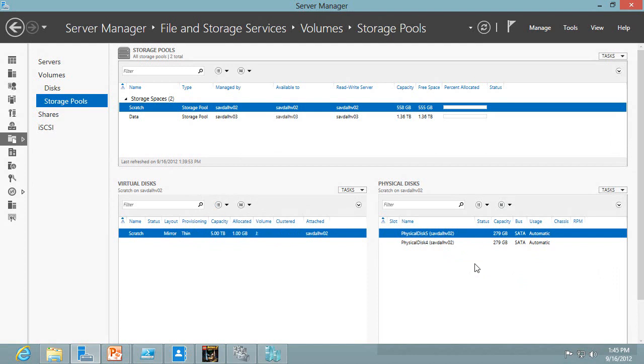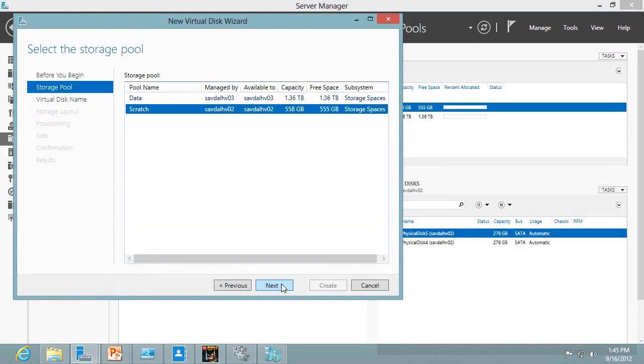So I can create huge volumes now and just add storage in as I need to, staying ahead of the usage. If a disk has a problem, and let's say it is mirrored or parity, which is one of the options I can do, if I go in here I can say new virtual disk, I select the storage pool I want to create it on, again over all of the different servers available.